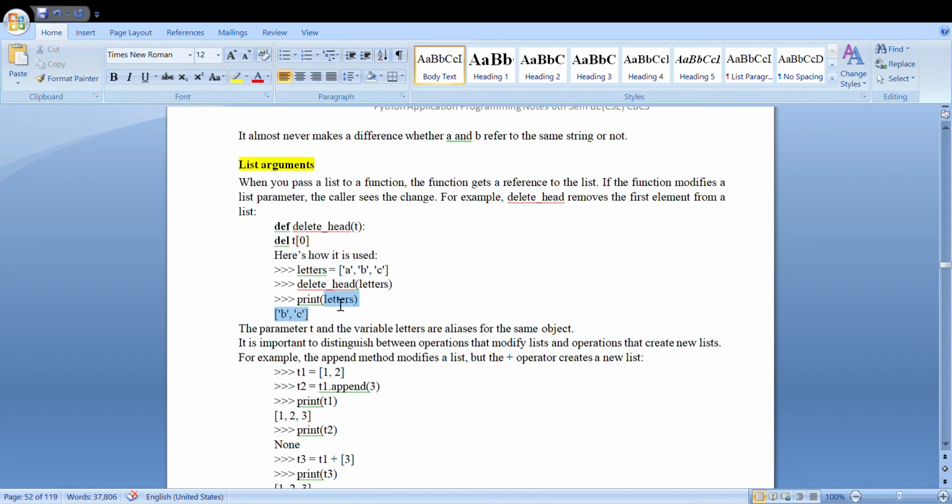So after deleting, if you try to print that letters list, you will see that the element at the zeroth index, that is A, will be deleted and only B, C will be printed. All these examples I will execute in the following video and show you how these are working. As of now we just need to understand the concept. So this is how the list argument is working.